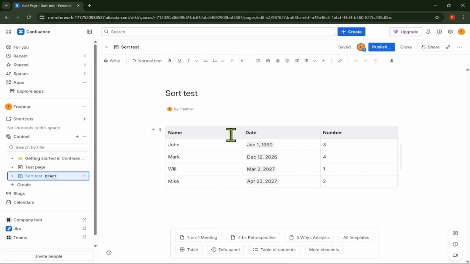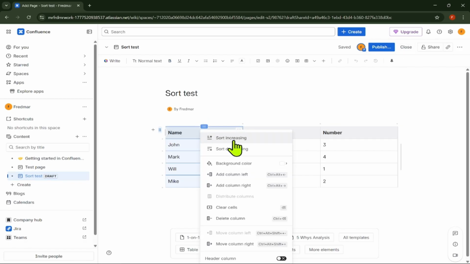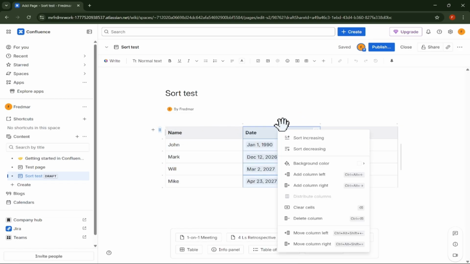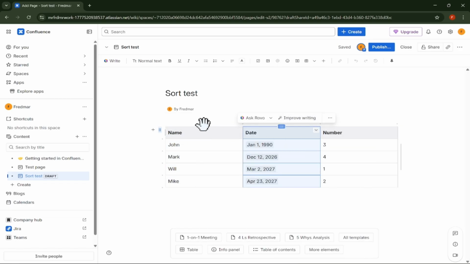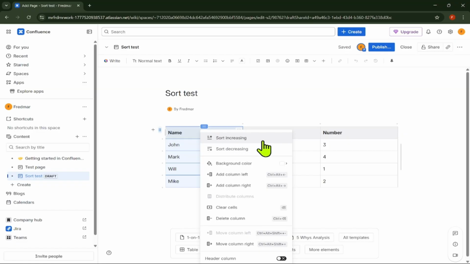For example, if you want to sort names alphabetically, select the name column. If you want to sort dates, select the due date column. Now look for the sort option. You may be able to choose sort ascending or sort descending.